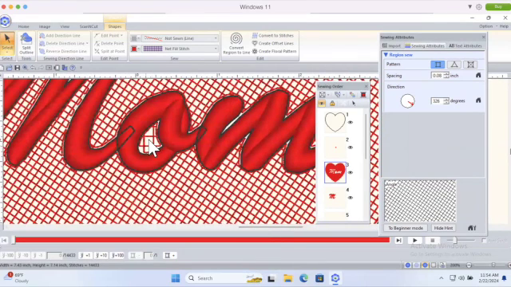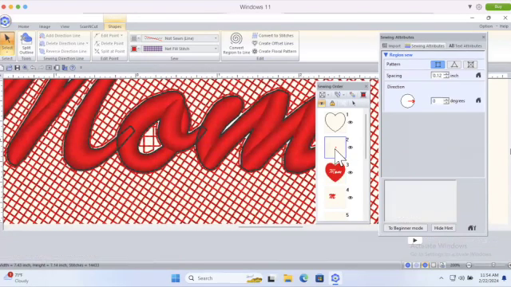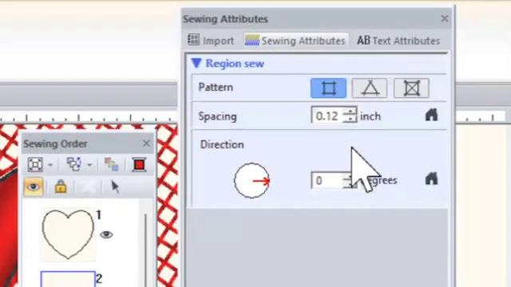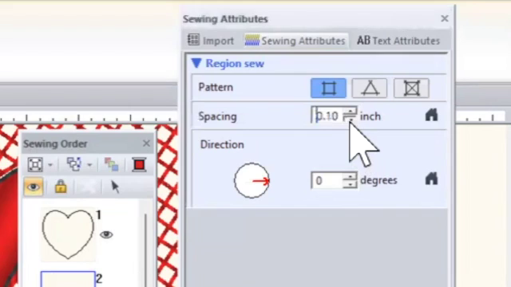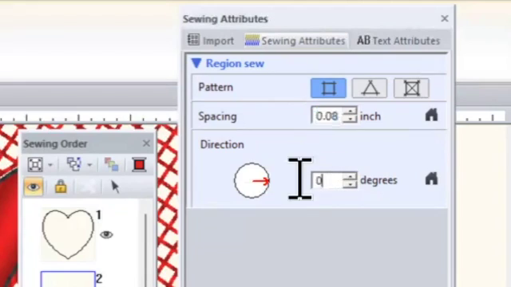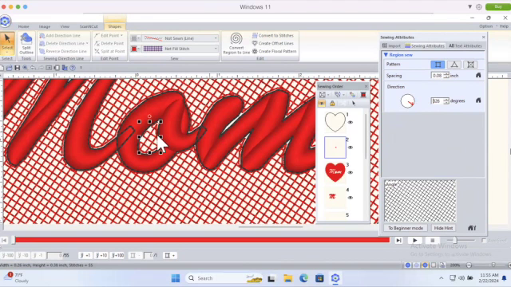You see the middle has not been changed yet, the middle of the O. So let's change that one. So let's select that object. And let's change the sewing attributes to where the spacing is 0.08. And let's do the same number of degrees on this one so that it will match. Now this matches this one. It looks sometimes a little bit different, but when it stitches out, it will all look fine.